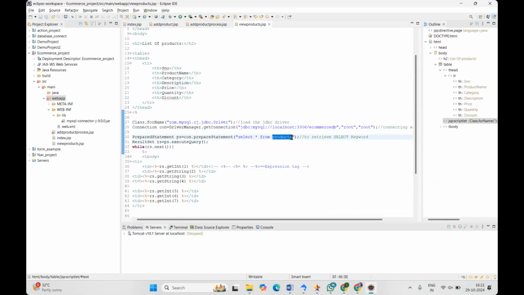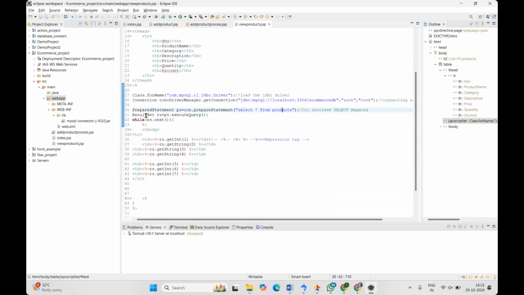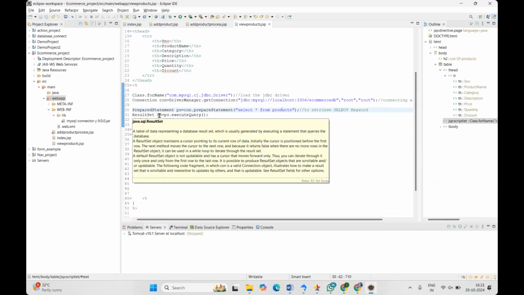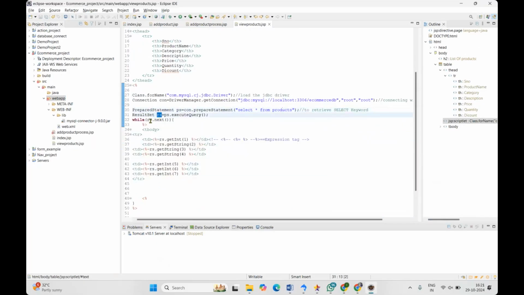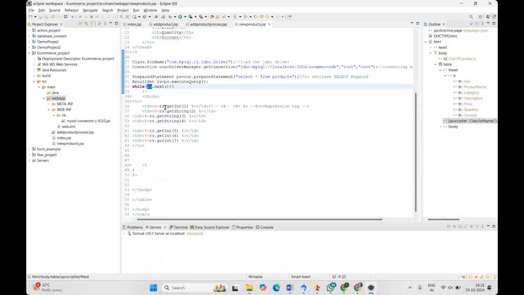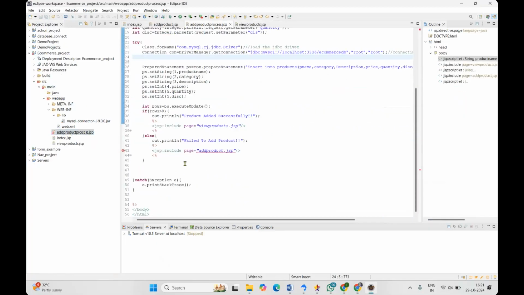The query is nothing but select everything from the table name. We have to give the table name here. What is the table name? Table name is products. And here the results will be stored in the RS. By using the loop, it will loop through the entire records, and they will be shown one by one. And saving it.